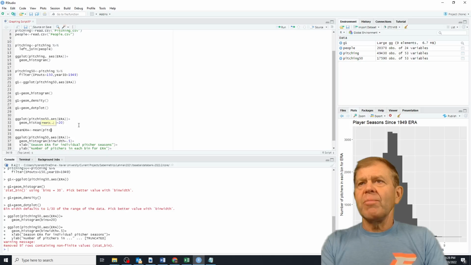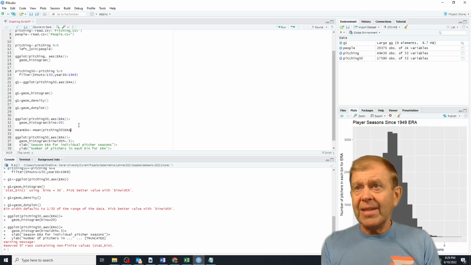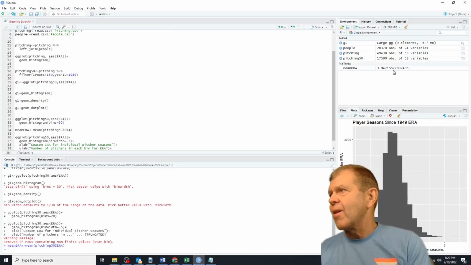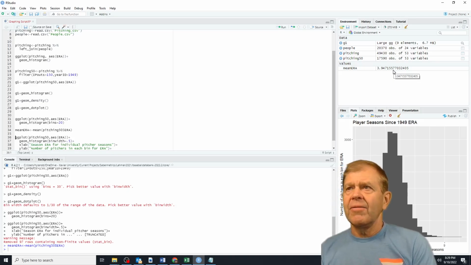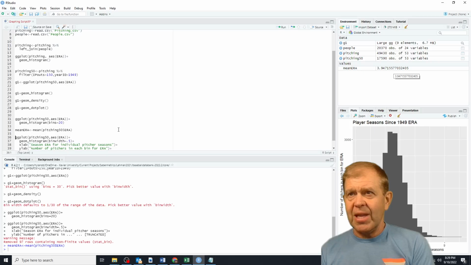So what I'm going to do is the mean of pitching 50 $ ERA. And what that does is it's just going to calculate the average from the pitching 50 data frame, the ERA variable. So let's hit Control Enter. There's our mean ERA. Mean ERA since 1950 is 3.94 for the pitchers we selected.